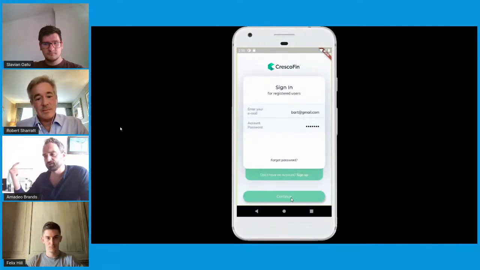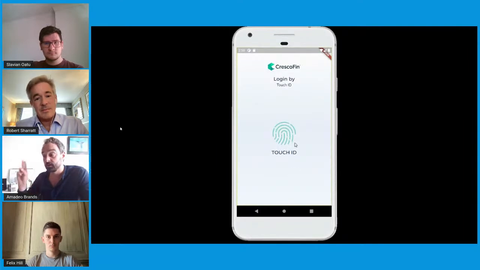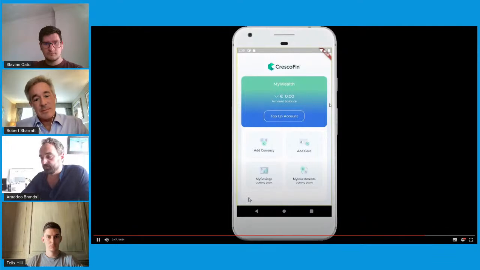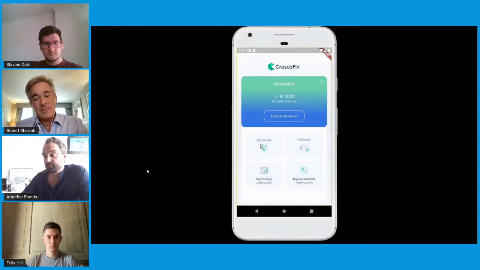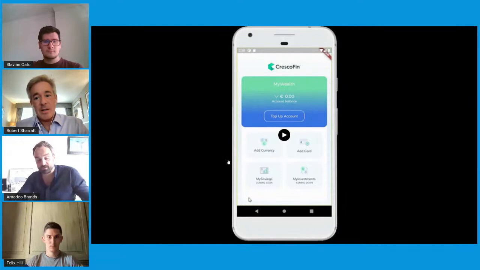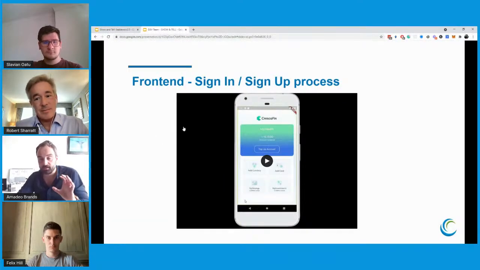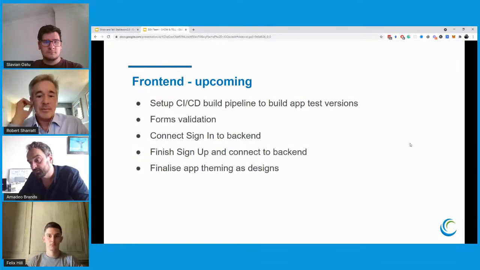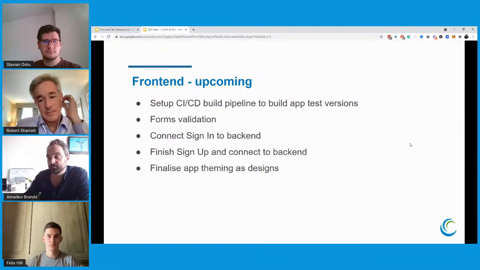A lot of the logic on the back end of this still needs to be created, of course. But I believe it's important to show where we are today and how we want to do this and what we're trying to build here. So that's very quickly a sneak peek of what we're building. What's to come? We're setting up all our continuous integration, continuous development pipelines. Our form validations need to be connected.